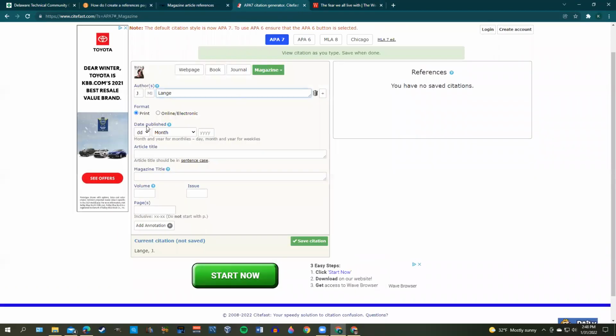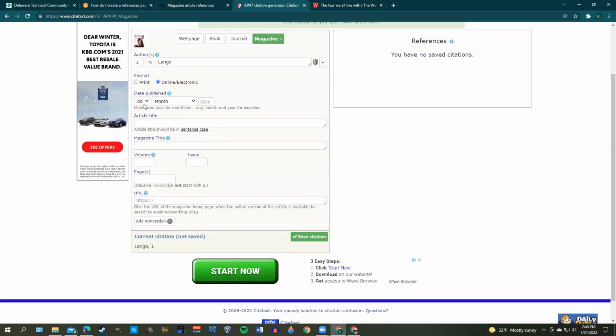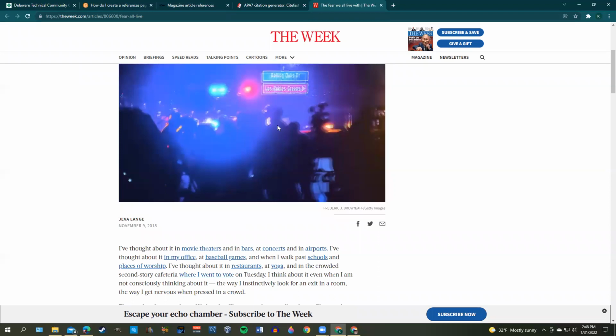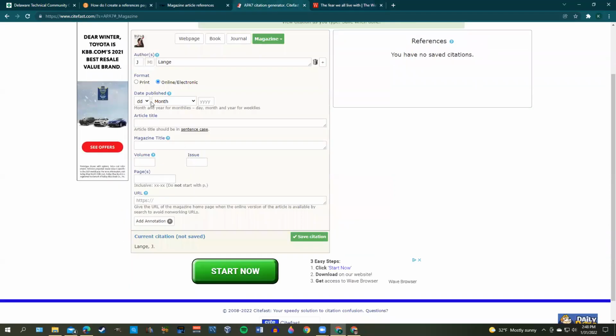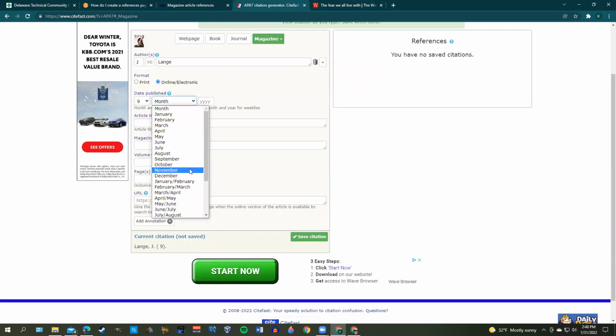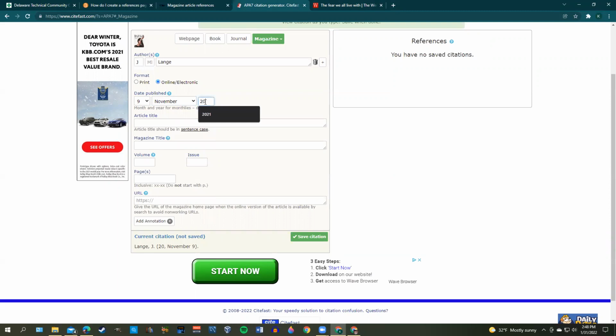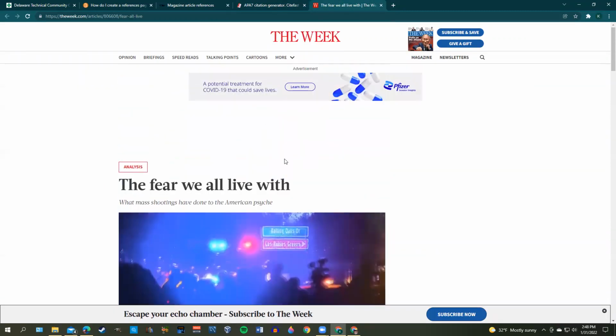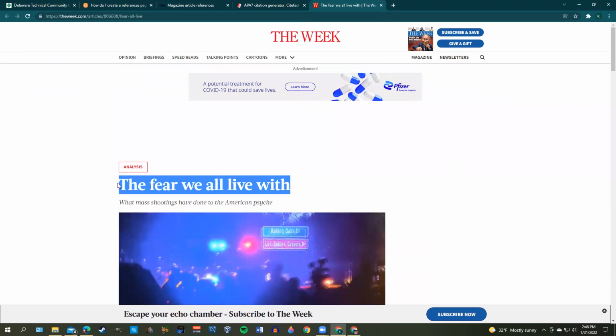It is not print, we're looking at it online, so we're going to choose online electronic format. We're going to check out when it was published, November 9th, 2018. So day, 9, month, November, 2018. And then the article title, I'm just going to copy and paste it in because I'm lazy.